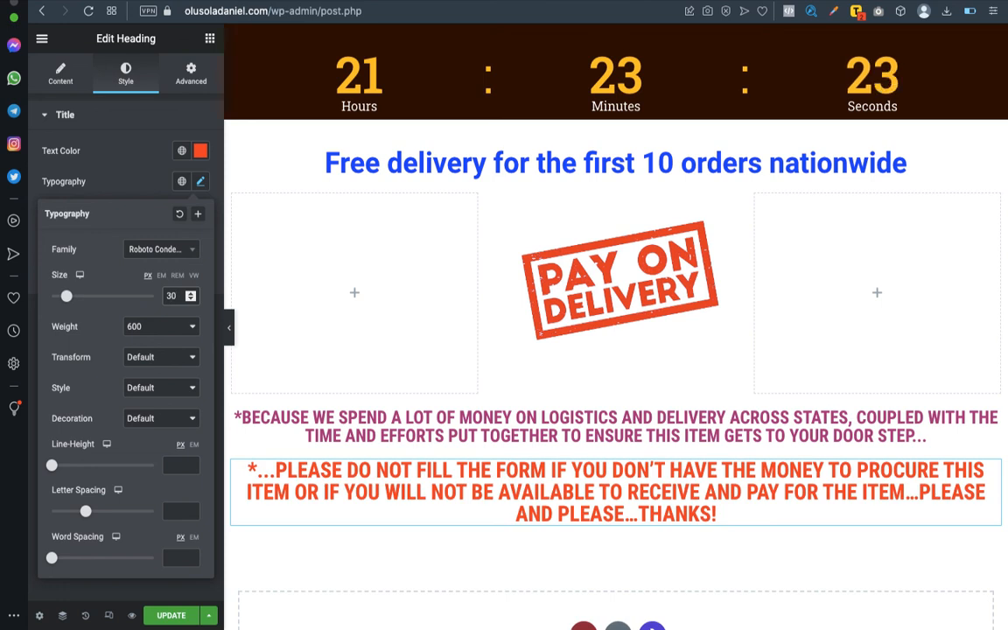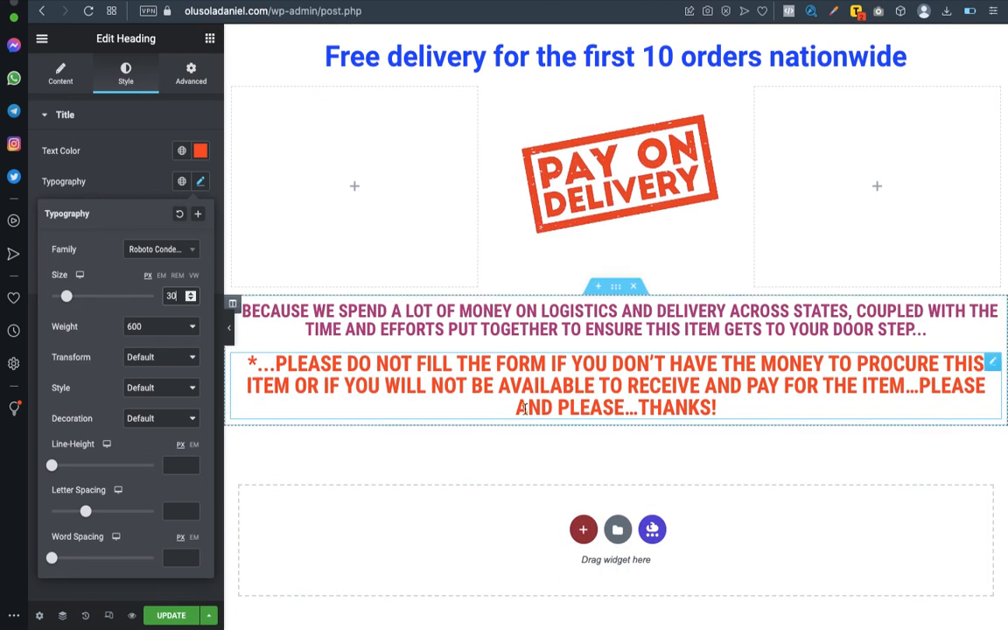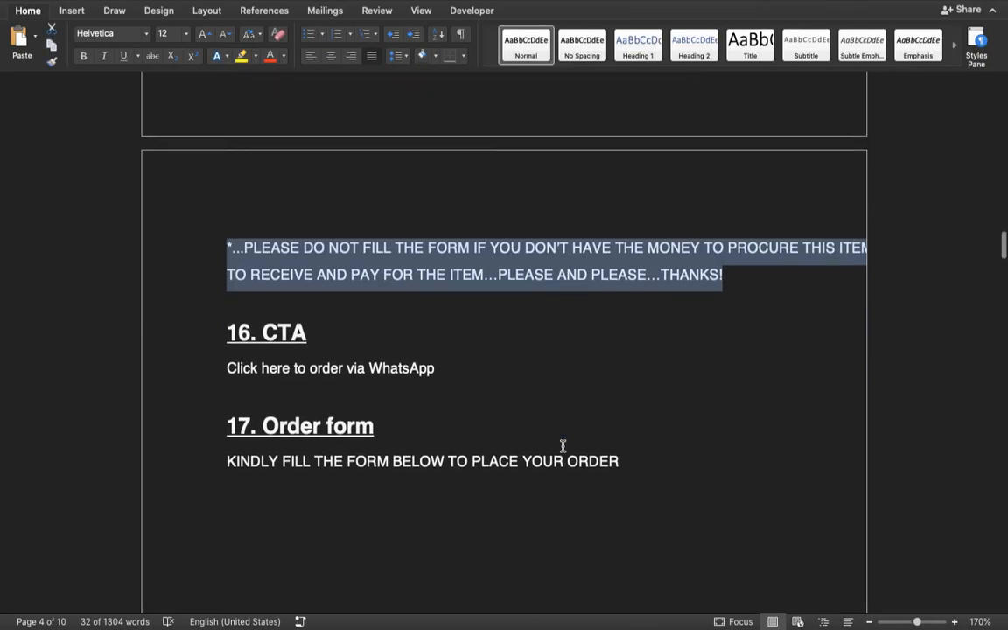It's funny though. Please do not fill the form if you don't have the money to procure this item. Yes, yes. They shouldn't just touch it. Please and please, thanks. So that's the information I want to pass to them before they place an order.